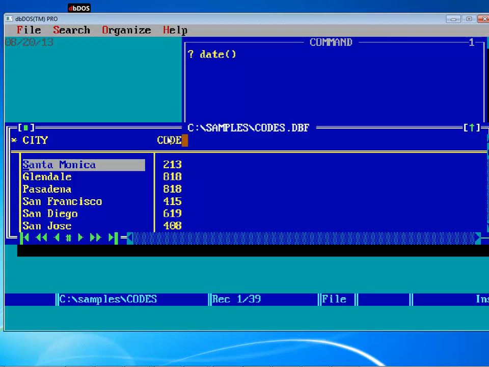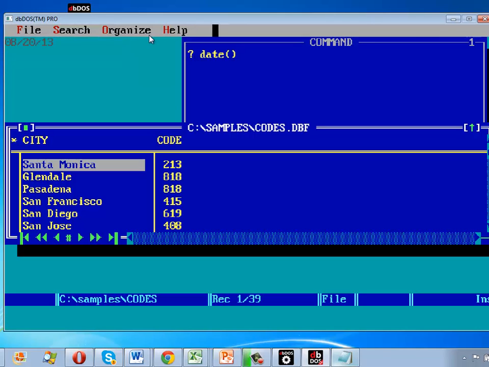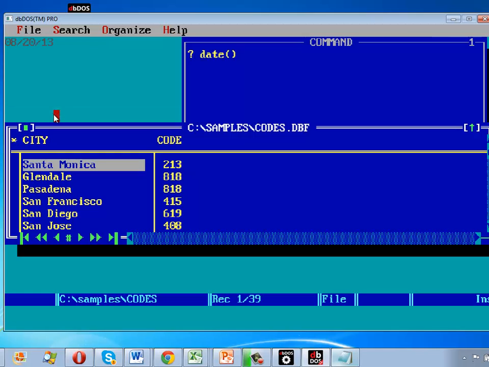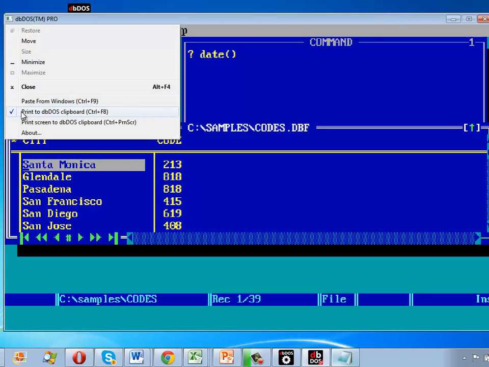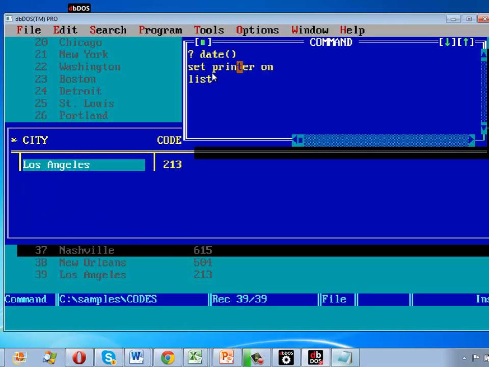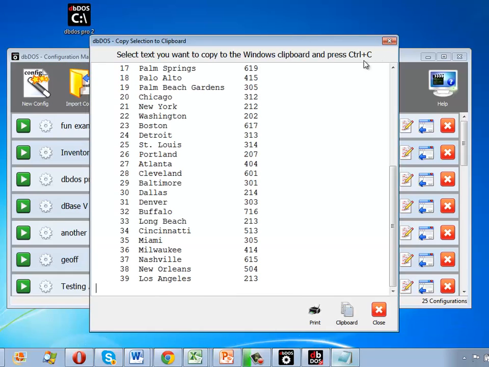Now this new feature that we've added allows me to copy from the dbDOS environment out to Windows. So I'm going to click on my system menu and say print to dbDOS clipboard, and hit the button. Now notice I've got a little check mark in here that says I'm printing to the clipboard. Now if I say set printer on and do a list, notice what happens. In the background you get all of your Chicago, Washington, LA, all of that. And if I minimize this, you notice that I have a copied selection to the clipboard.